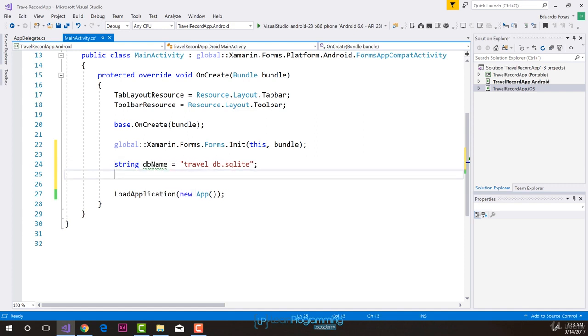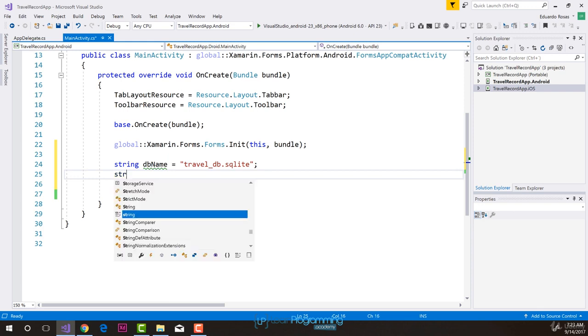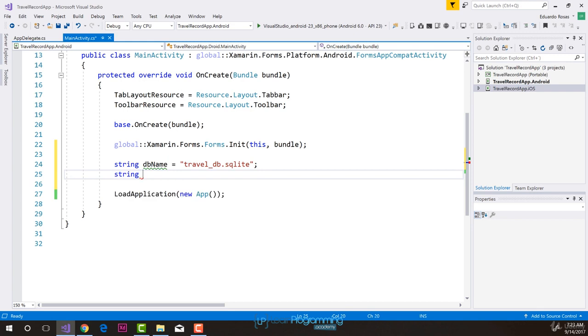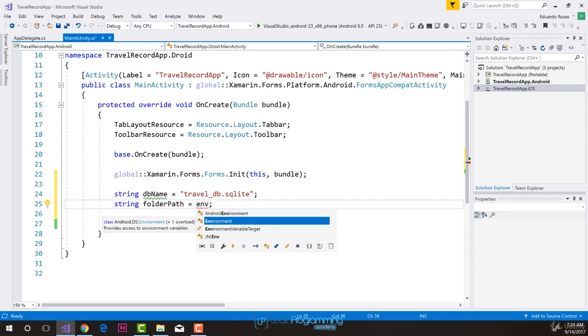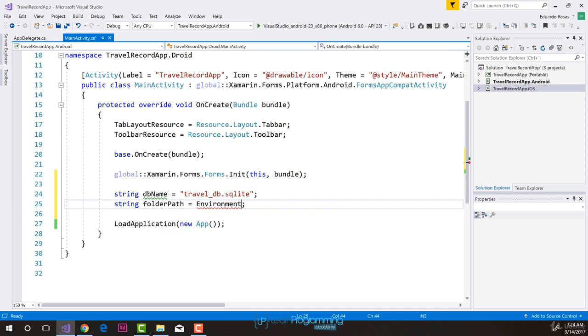The next thing that we need is the path, the folder where this file is going to be located. So I am going to create another string, and this is going to be called folderPath, and we want to assign it to a string. To get the string for the path, we actually have some classes that can allow us to know that path from a folder that exists in the device. One of the classes is called Environment.